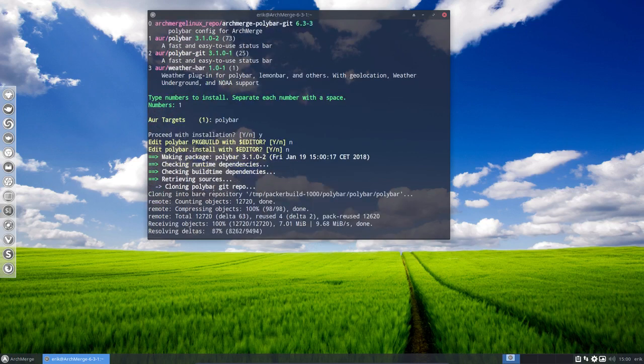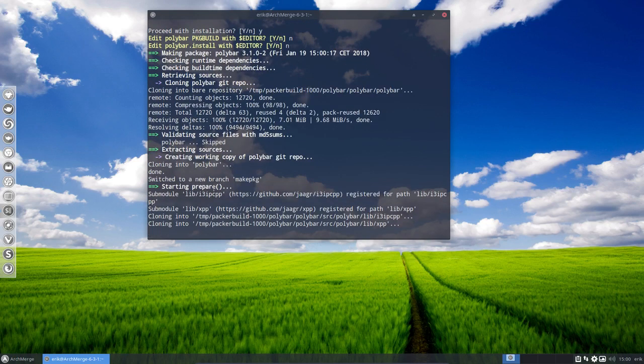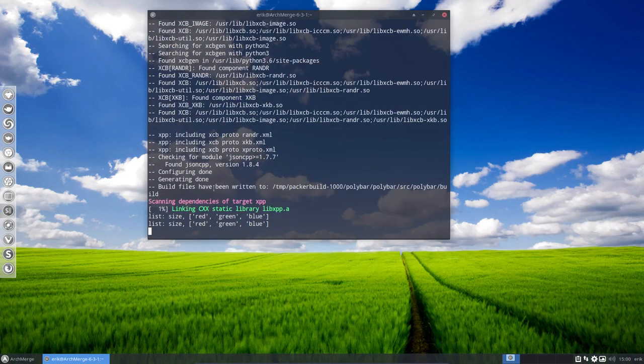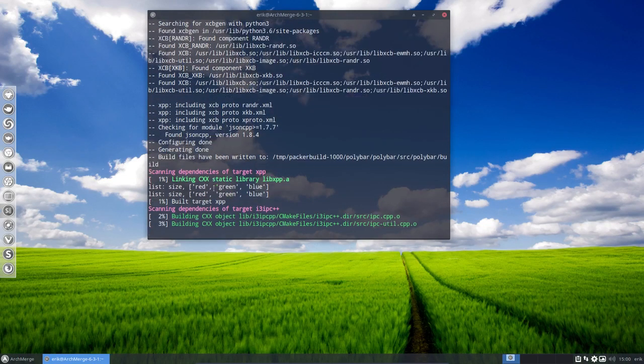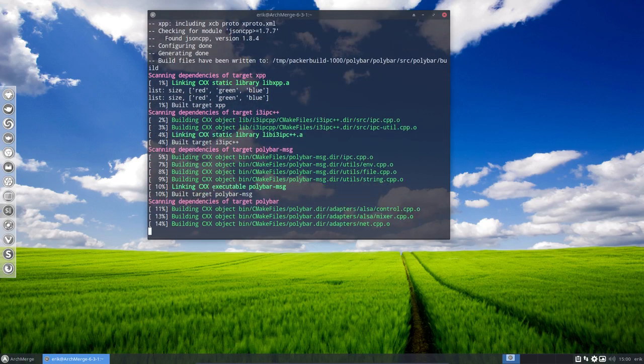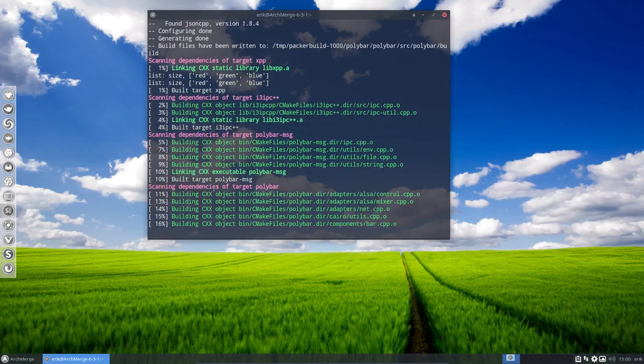It will never be included on an ISO because Polybar needs to see what's on your machine. It needs to find i3, it needs to find applications, and then it will build elements for it. So it's needed that you build Polybar on your system yourself after installation. So, okay, that's very important.